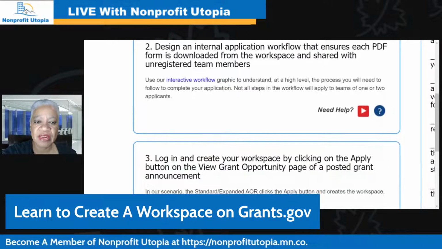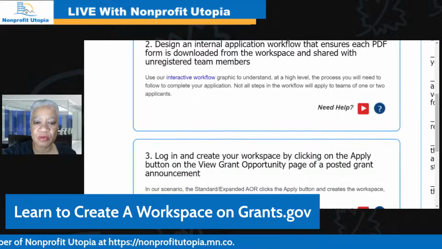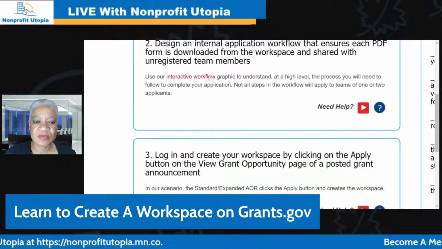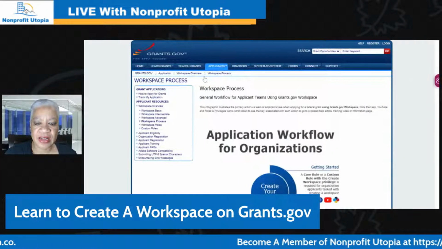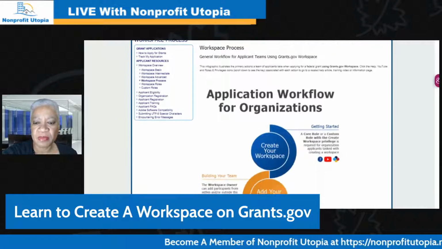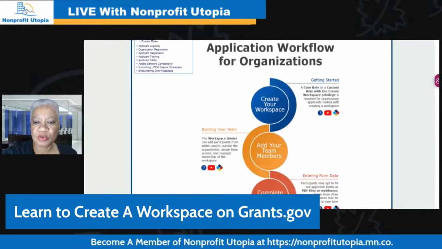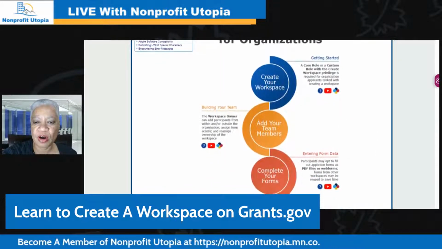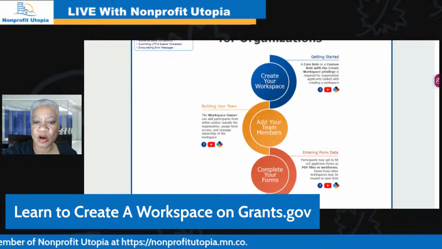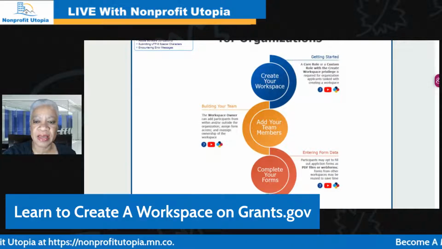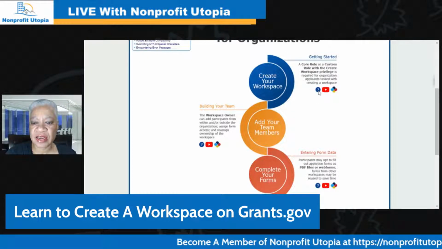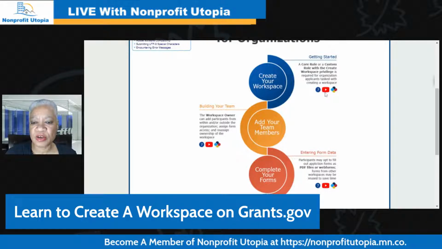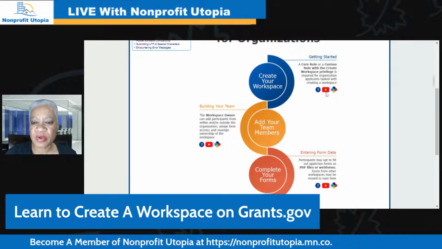And they also have an interactive workflow graphic. And this is what the graphic looks like. So the first thing you want to do is have a core role or custom role after you create your workspace. And here's a section here where you can ask questions, look at the FAQs. You can look at your video here.